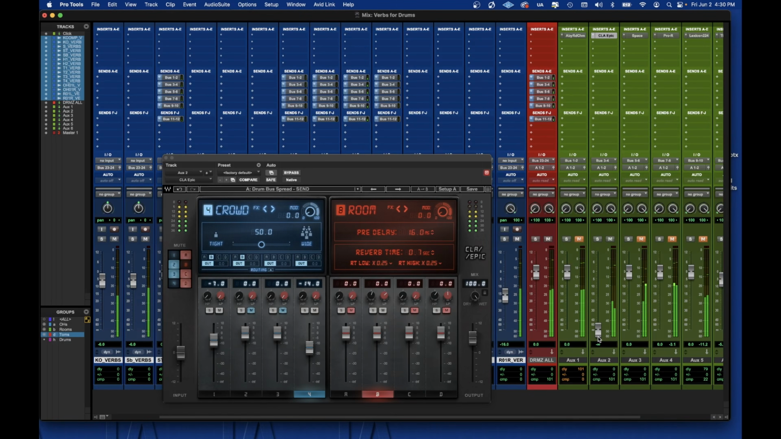Last but not least, from the CLA plugin is another artist preset from Ike Avename. I hope I'm pronouncing that correctly as well. And this one's called Drum Bus Spread. A very cool sound. Check it out. Dry. Here comes the reverb.